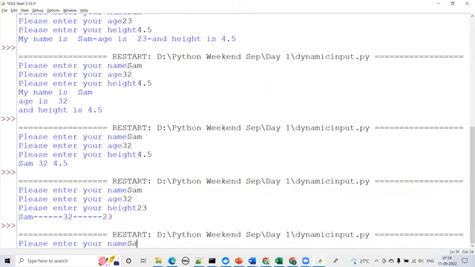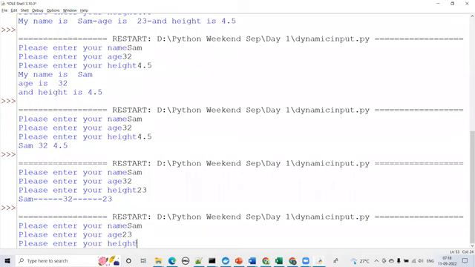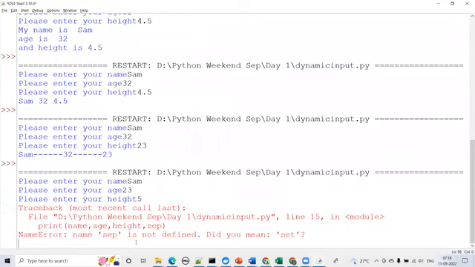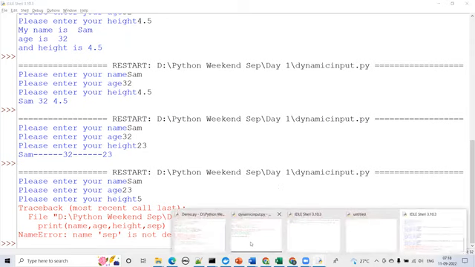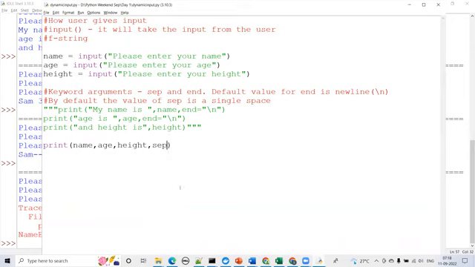Okay, so please enter your name, Sam. Please enter your age, 23. Enter your height, 25. So if you see this error, SCP is not defined. Okay, because it is taking this as a keyword, thinking it automatically means space. No, so if you write it like this, if you give some space, then that will be valid. Okay. So if we want the default value, it will just print it. We don't need to specify this SCP.